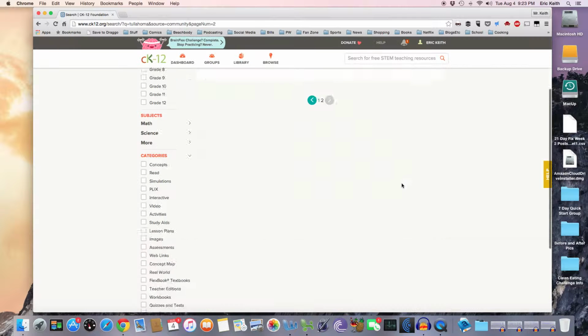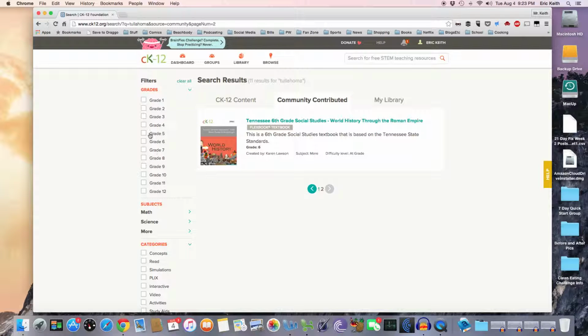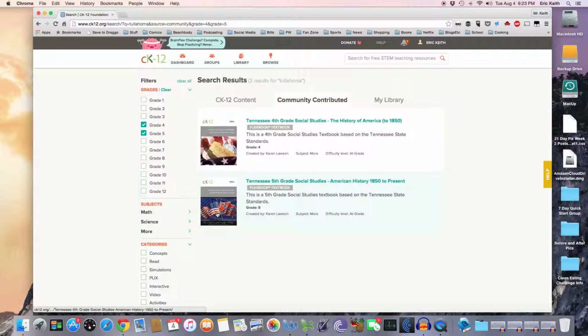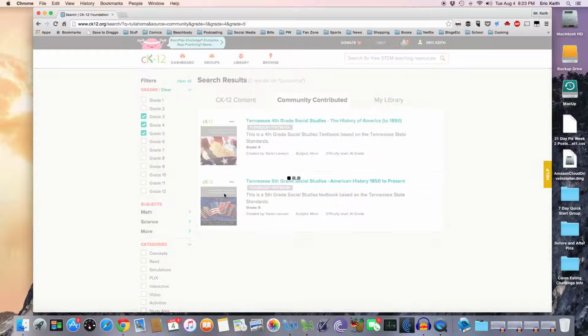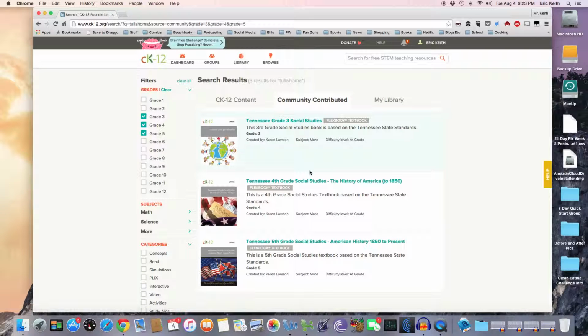You can go to the next page, or you can just say, okay, I'm grade 5. I'm going to click that little checkbox, and it narrows it down to all of the 5th grade books. They have the one, Tennessee 5th grade Social Studies, American History, 1850 to present. 4th grade is also there. Third grade is also there. If you're somebody that teaches both grade levels, you can access both.